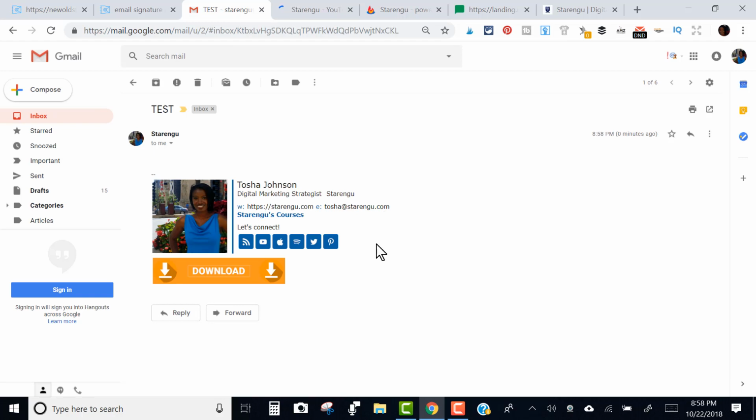So again, if you are a small business owner, make the most of the real estate that you have available to you, your email address area. So I hope you will check out Newoldstamp. Leave your comments below. Let me know what you think. I really do want to know what you think about this product. I think it's great.